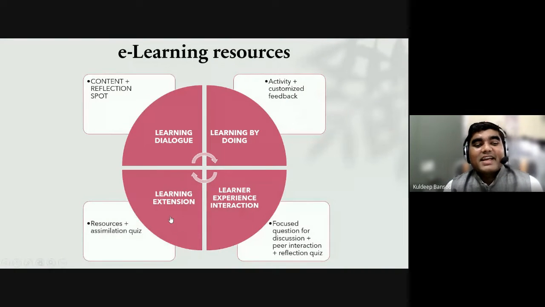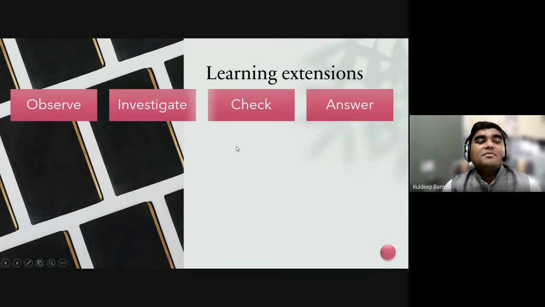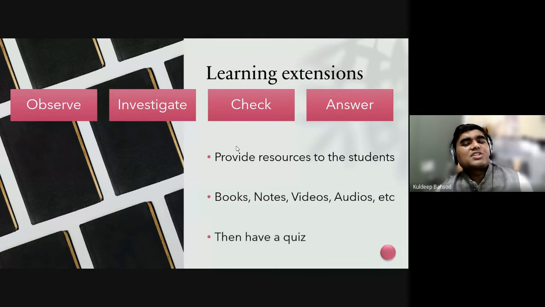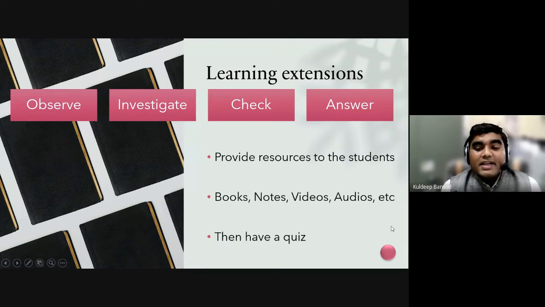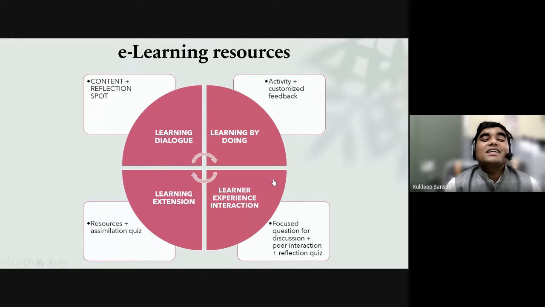Another is learning extension. Here you can provide various resources which are available online or in physical form. Students observe and investigate the learning resources, gain knowledge from them, and answer the quiz given after the learning extension. So learning extensions are nothing but extra reading and learning material for the student, beyond the classes. In this way, you can have these four different e-learning resources.